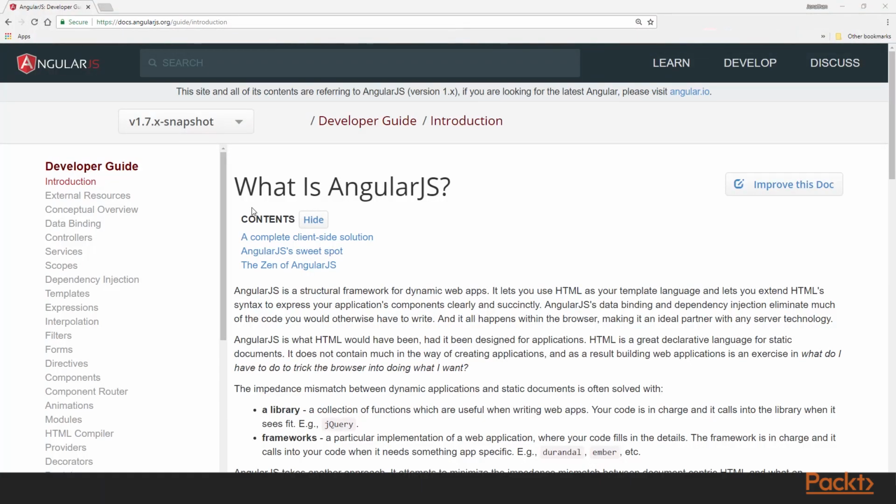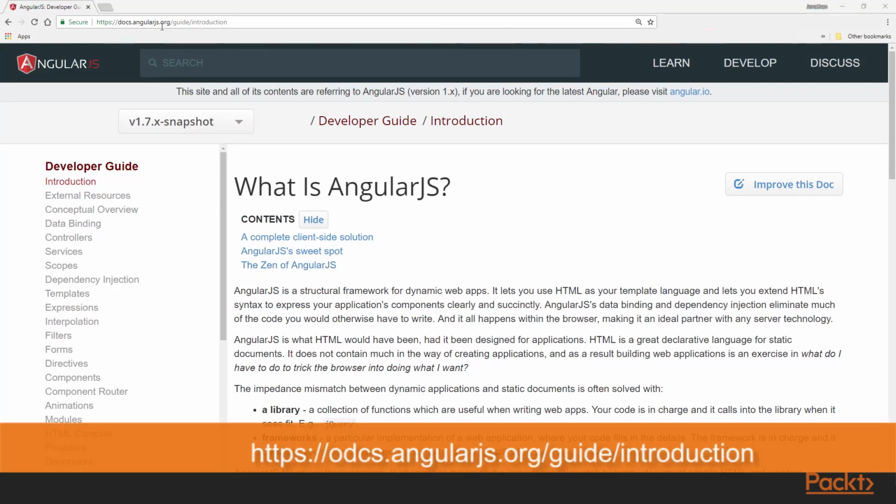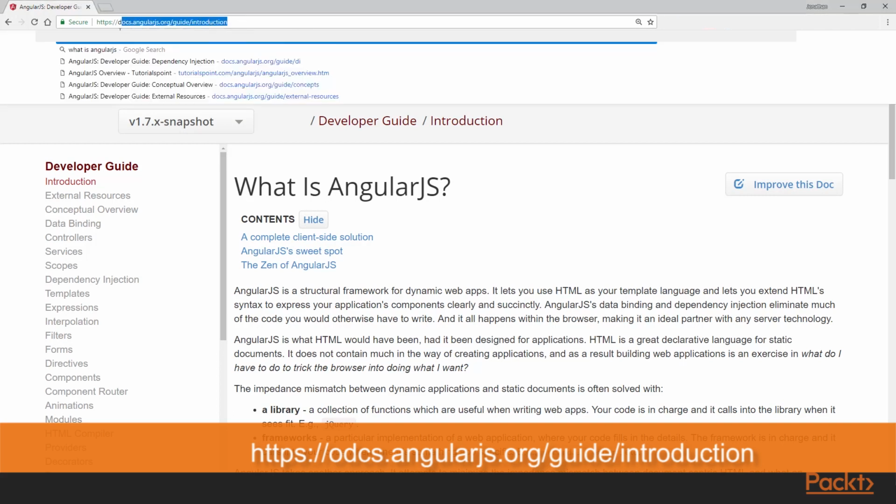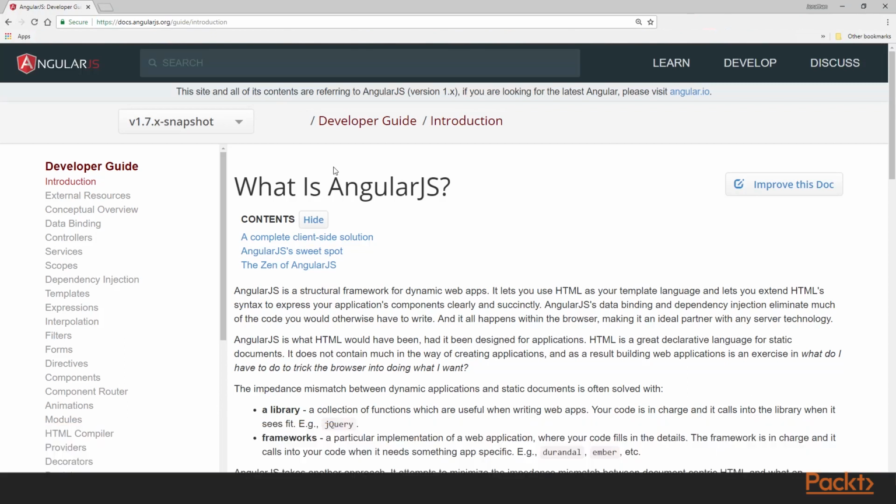So while Angular is installing, let's go ahead and talk about what Angular is. And for that, we've gone over to docs.angularjs.org. Inside here it says guide/introduction. It's right here. So what is AngularJS? AngularJS is a structural framework for dynamic web apps.